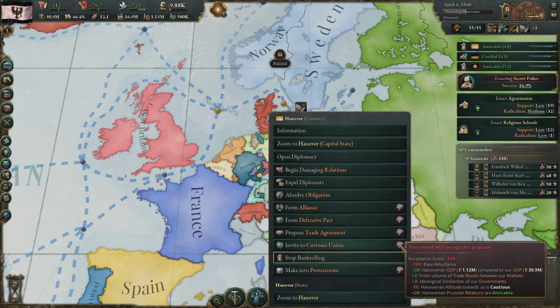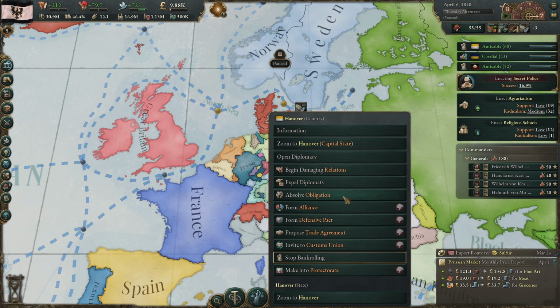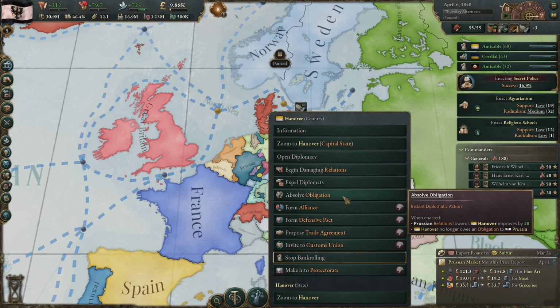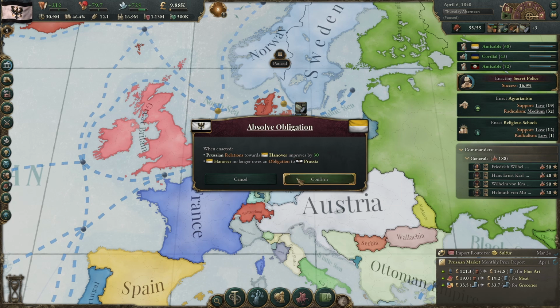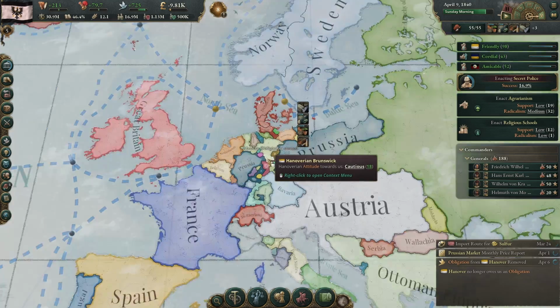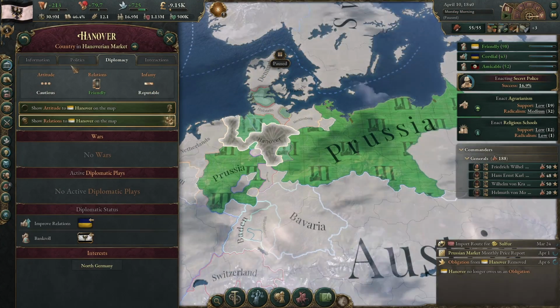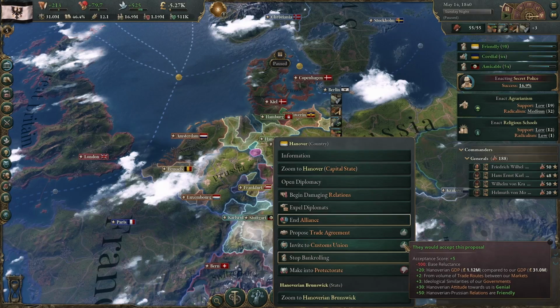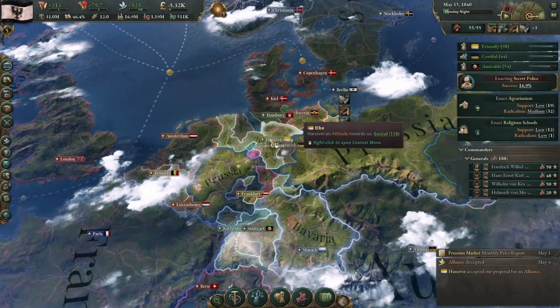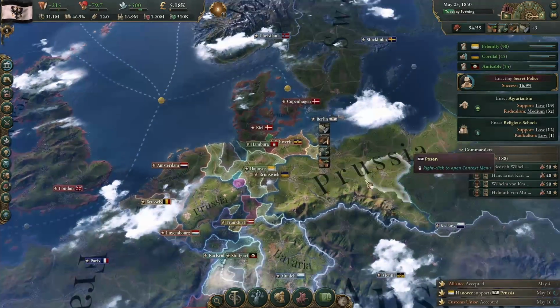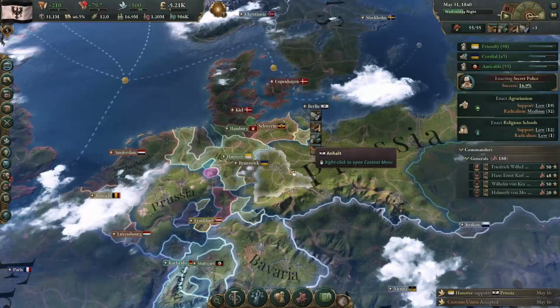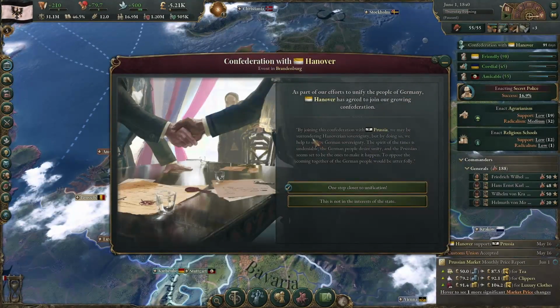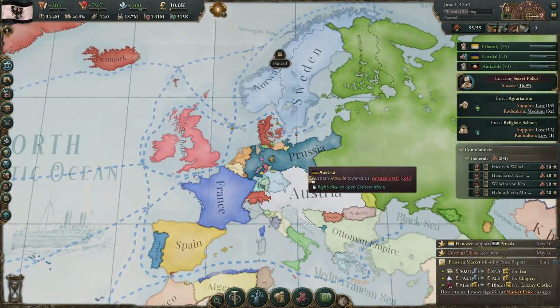We cannot because they are cautious of us. So what we can do here, we can absolve the obligation. That's going to improve relationships with them tremendously. They're now friendly with us. Diplomacy, they are now cooperative. And we can invite them to the customs union now. Plus 5, let's do that. Now, I would expect them to join us. Yep, Confederation with Hanover. Look at those borders.